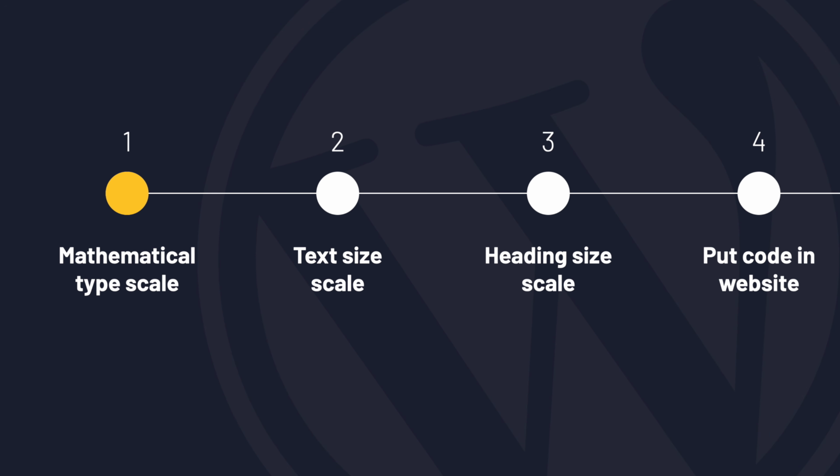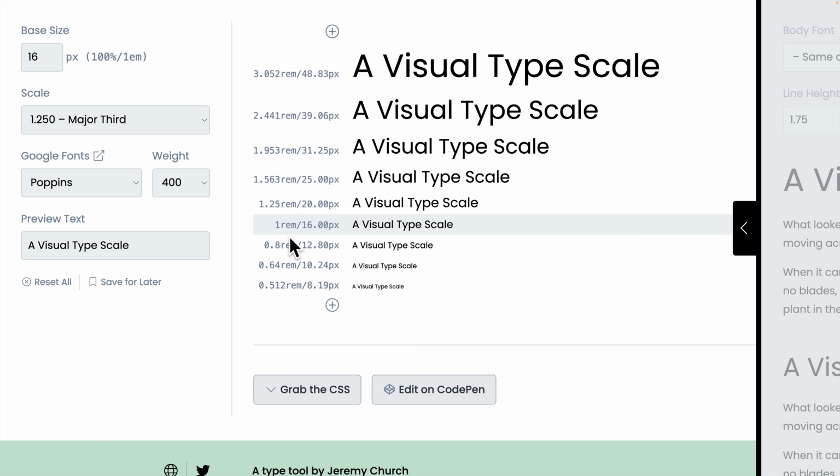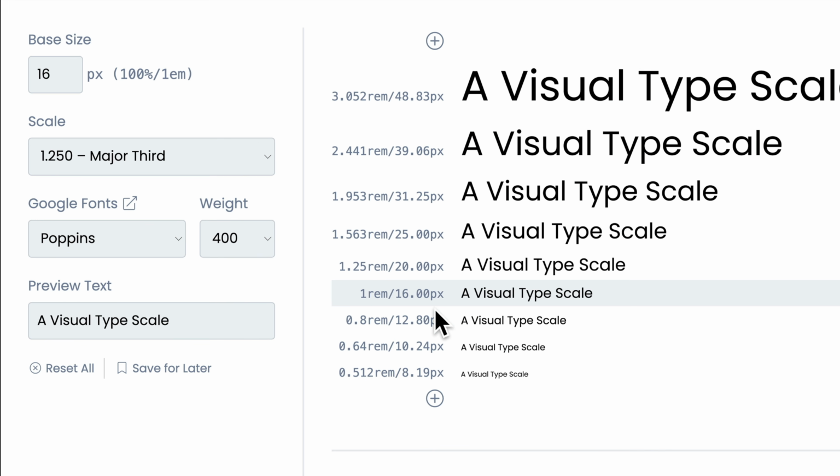Okay, so first let me introduce you to the concept of a mathematical typographical scale. Here is Jeremy Church's Typescale Calculator site. I will drop the link below, but spoiler, we're not actually going to use this calculator, but it is going to be helpful to quickly show you how proportional type scales work. So for example, imagine this 1 rem size here, or 16 pixels equivalent. Imagine this is typical body copy size. And then each jump up a step is mathematically proportional to the last one. And that is what makes this type scale look visually appealing.